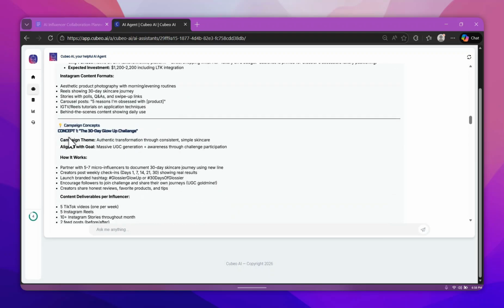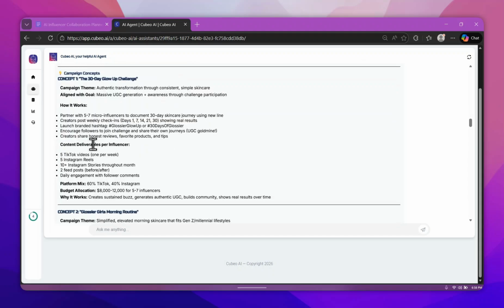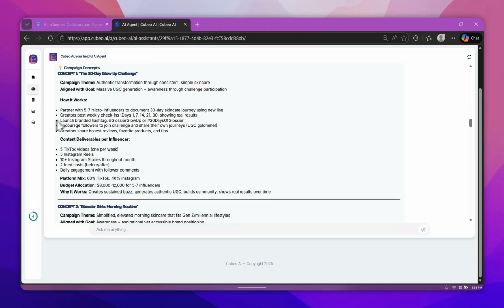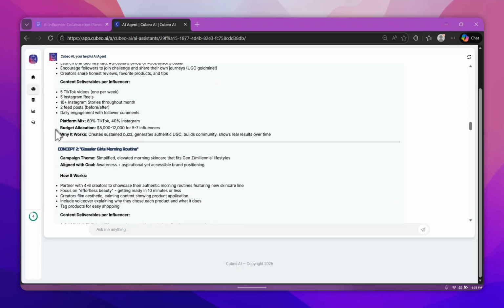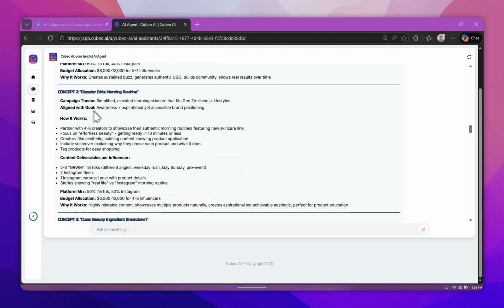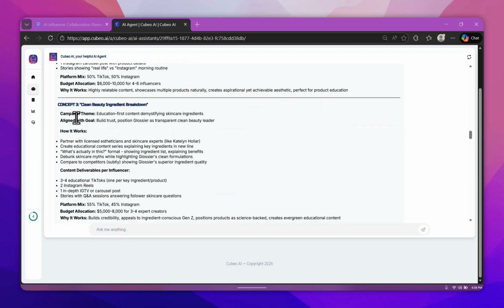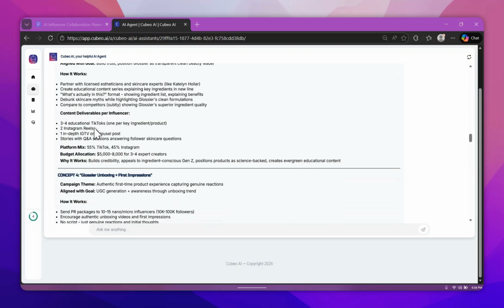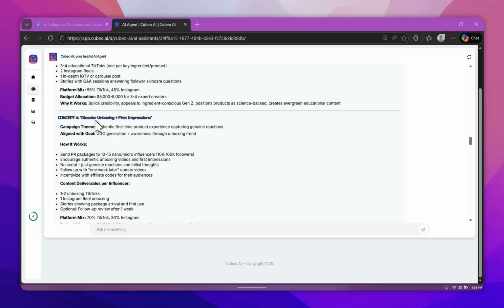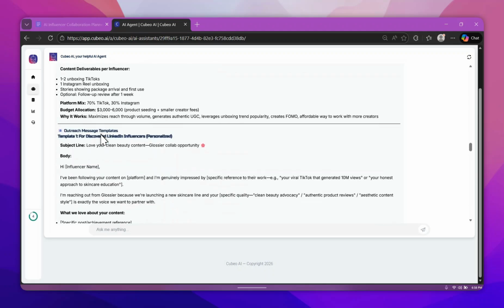The first one, the 30-day glow up challenge. We have campaign theme that is aligned with goal, how it would work, and the content deliverables per influencer. Also the platform mix, budget allocations, and why it would work. Then the second one, the same points. The third one, clean beauty ingredients breakdown. So these are really good concepts. Then the fourth one, Glossier unboxing and first impression. This would work great for Instagram.